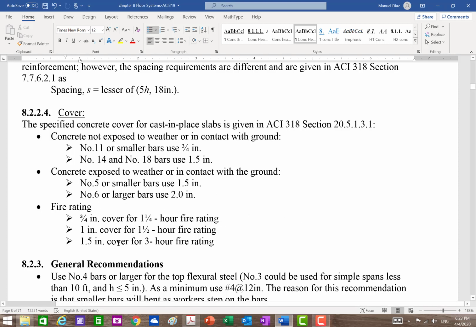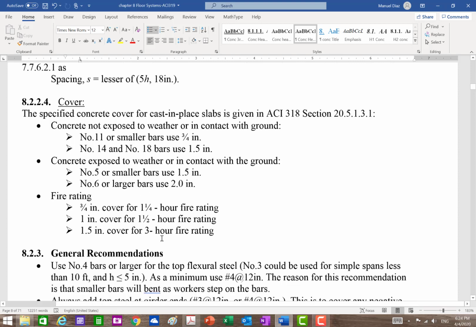So fire requirements may change these minimum values. But normally, I mean, we have this slab protected by the ceiling material and all that, so we use these values. But if there is no protection, it's completely exposed, be careful with fire ratings.